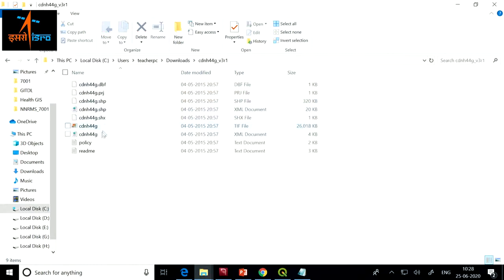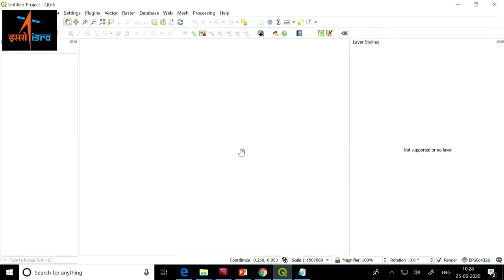If you go inside, you will see that there is a shape file, which is the extent of the tile, and there is a TIFF file. This TIFF file is what I'm interested in. This is the DEM over Dehradun. As I said, the only prerequisite is that QGIS must be installed.